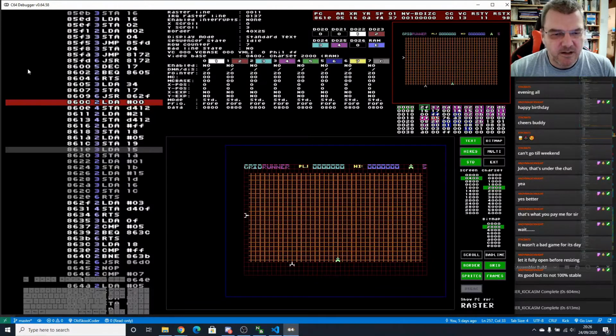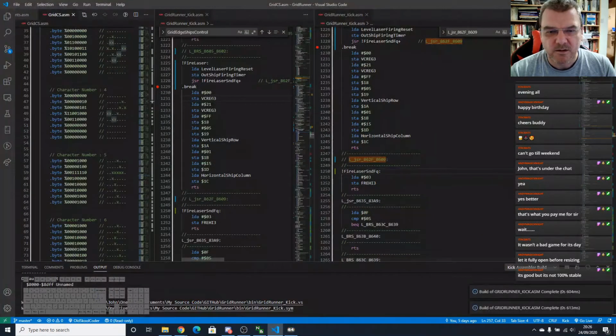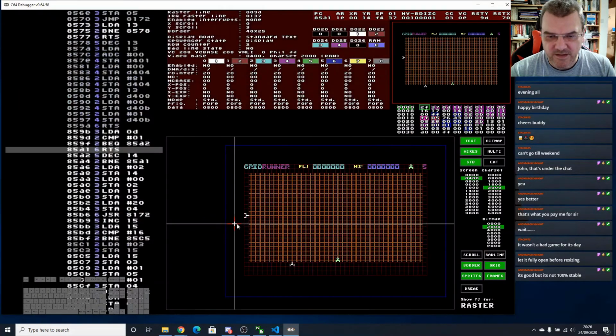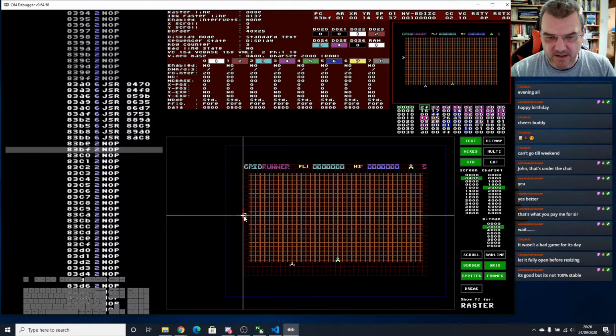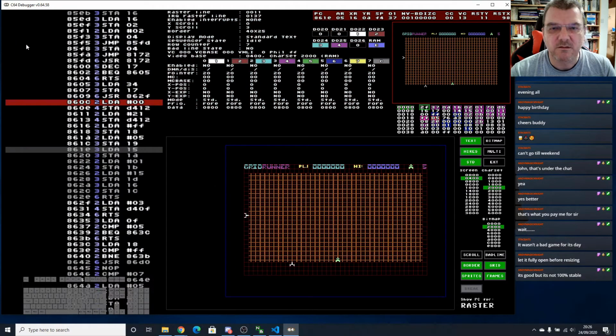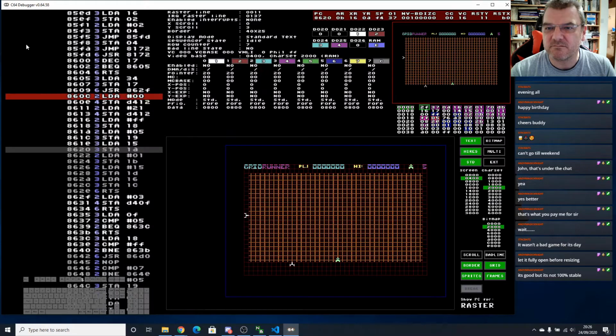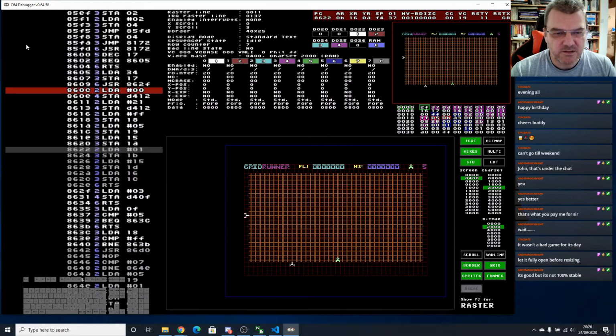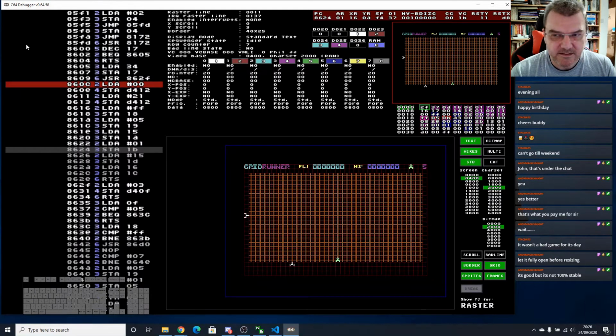Right, character 5. So he's storing character 5 into a place where he's going to use to put it on the screen. Then he's loading 15. Now we know what 15 is. 15 is that one, which is the vertical ship row. So that's that ship there. So that's got to be at least, yeah, 11. Stores it in 1A. Loads white. Stores it in 1B.